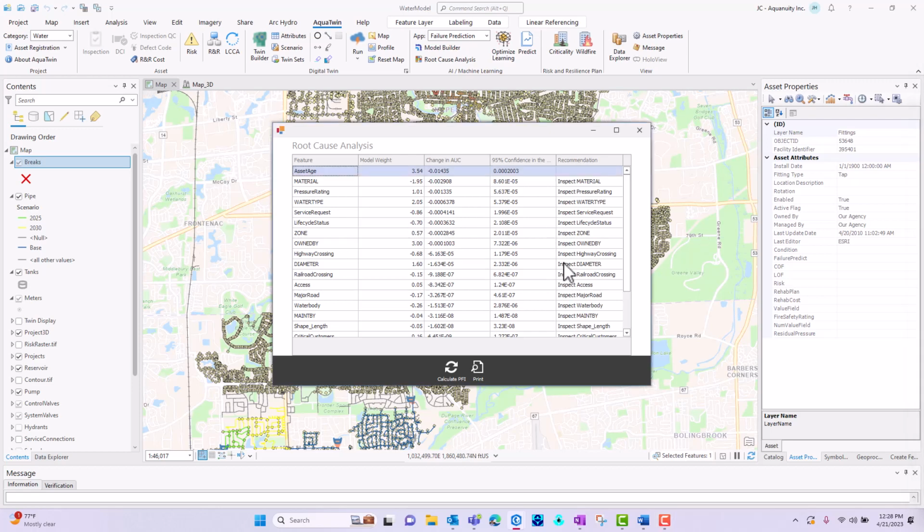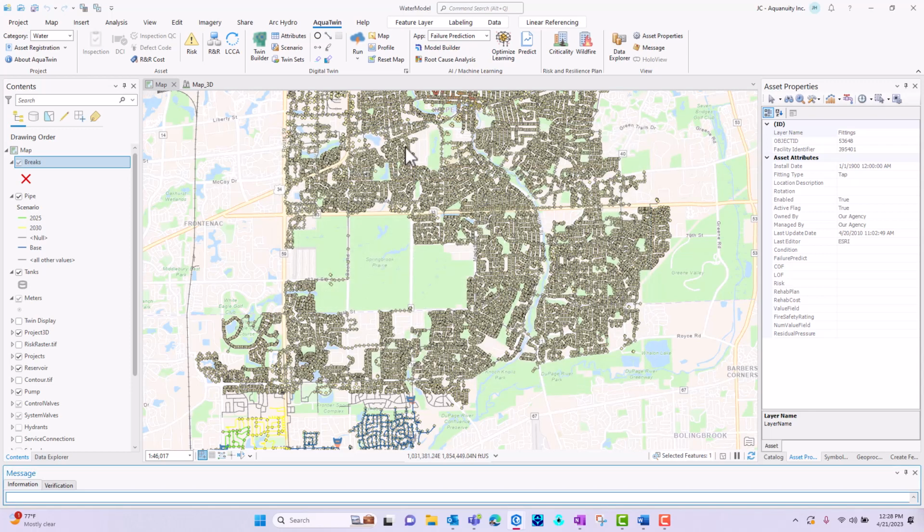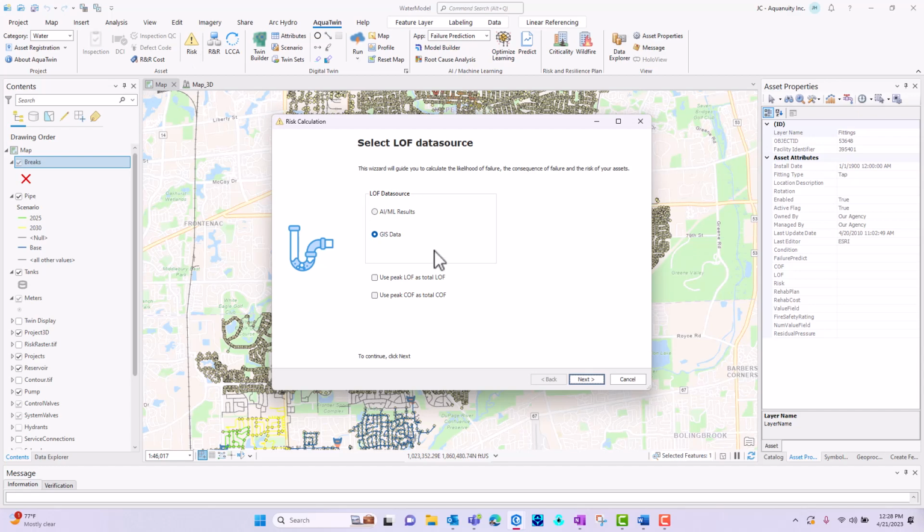Once the failure prediction model has been run and its results analyzed, we can now use the failure prediction results in our risk analysis. To do this, click on Risk in the Asset ribbon. Instead of calculating the likelihood of failure using user GIS data, the user can now use the failure prediction model results for their likelihood of failure by selecting AI ML results in the LOF data source. This concludes our tutorial on the asset failure prediction model.